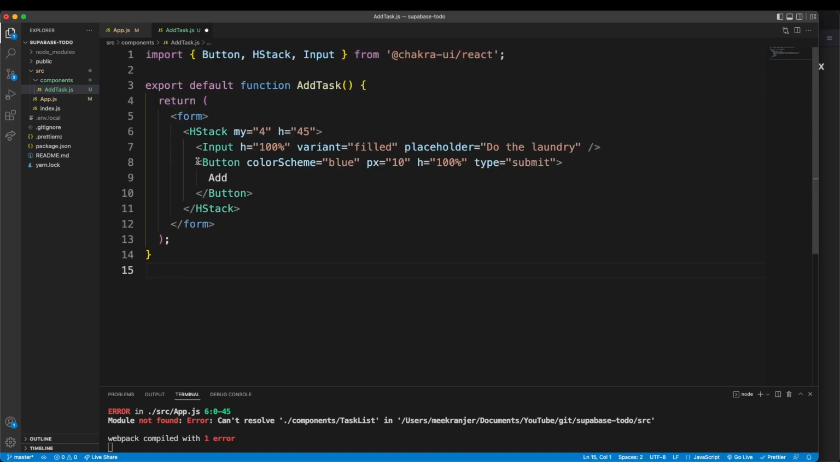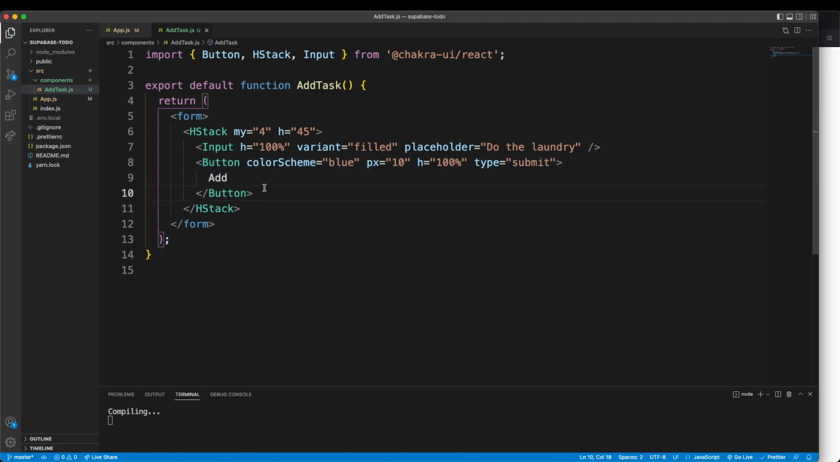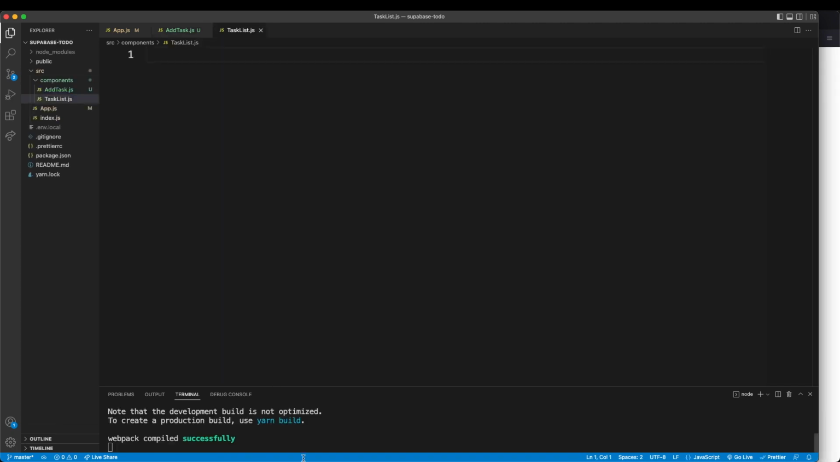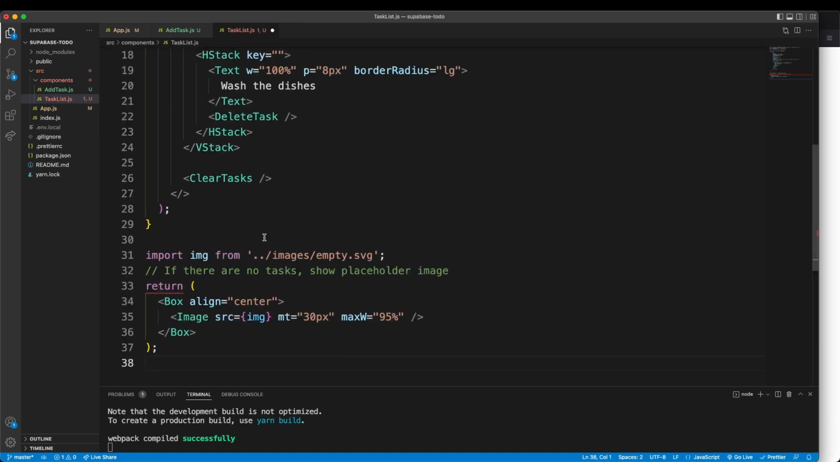So this is basically just a form with the input and the button that I talked about earlier. So input and button as well as the task list. I'm going to do task list.js. So all of this code will be available in the GitHub repository. I'm going to link that in the description of this video so you can go and check that out.